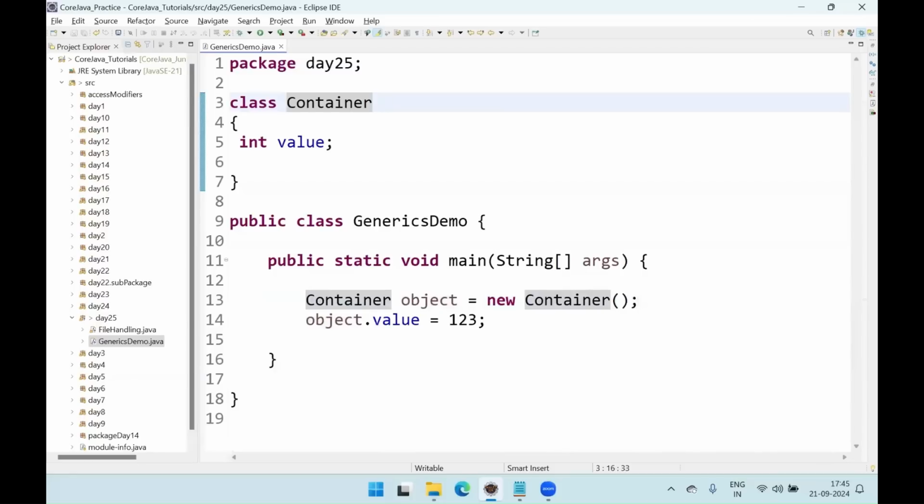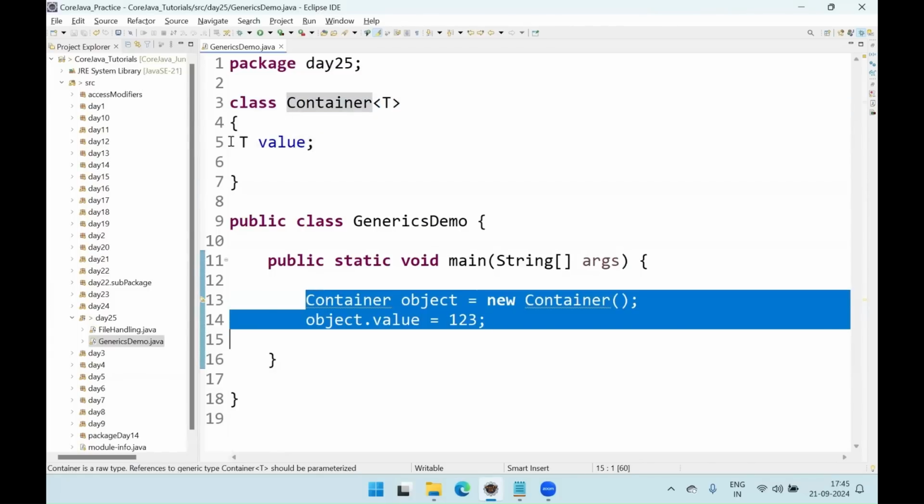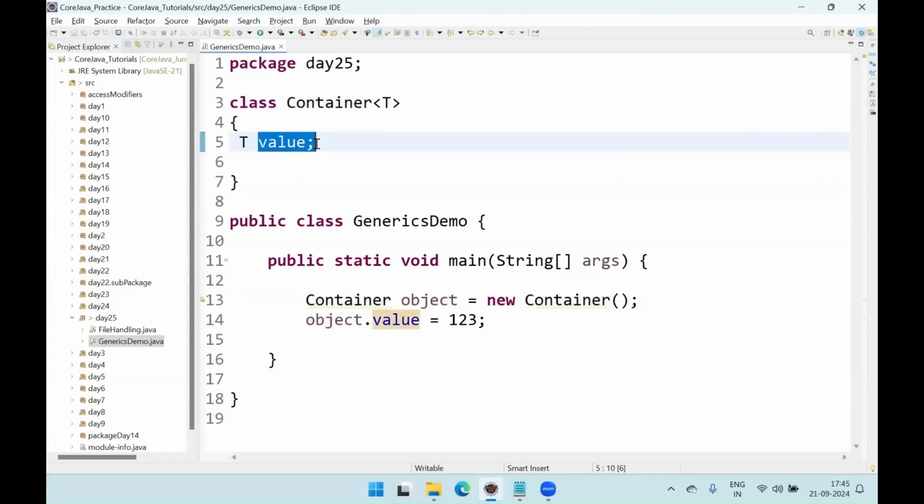In case I am going to parameterize here, I am specifying T at the class name. So this T I need to specify. Instead of int, you put the T there. So in this case, what happens? The data type is parameterized based on the object, whatever I am creating at runtime will decide the data type of the variable.